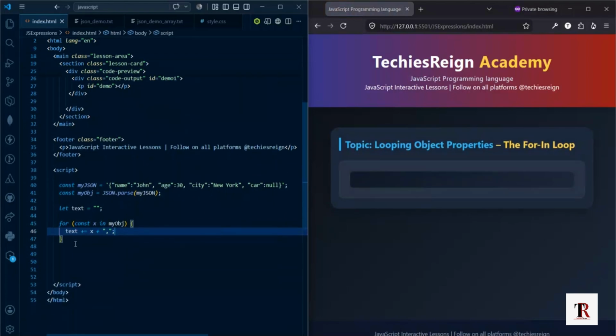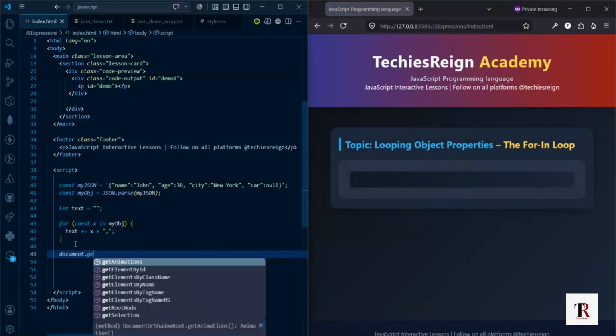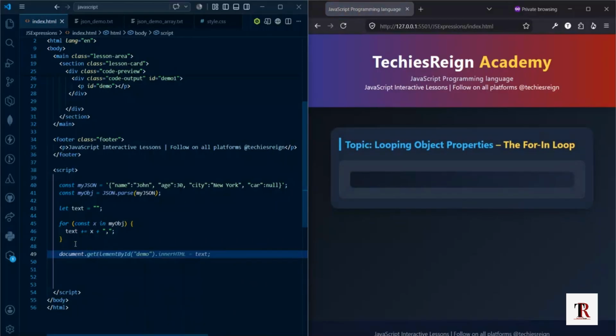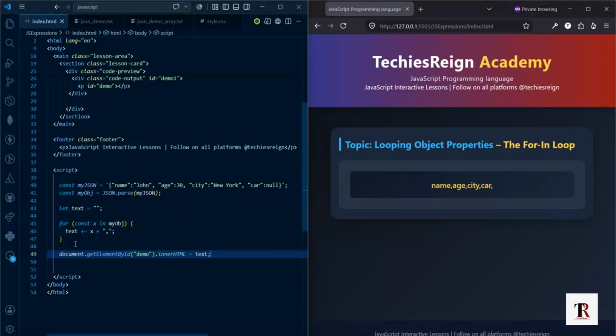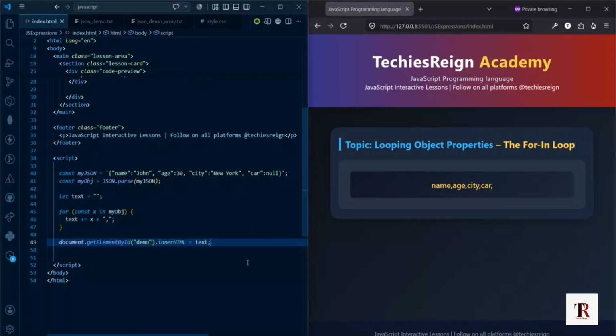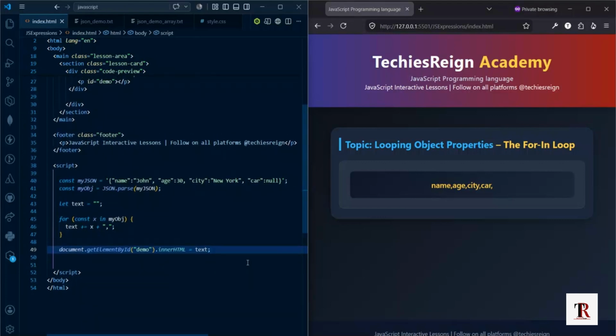Once you have this, you can come down and do document.getElementById, add the demo of text. Now, if you look closely at what is on my screen, you can see the name, the age, city, and car. These are all the keys that are contained inside my object. And that is the name, the age, the city, and the car.